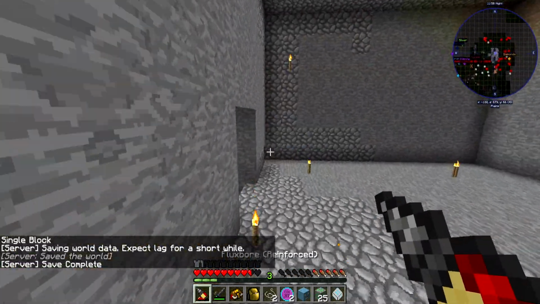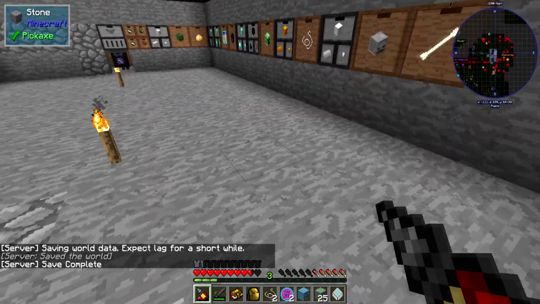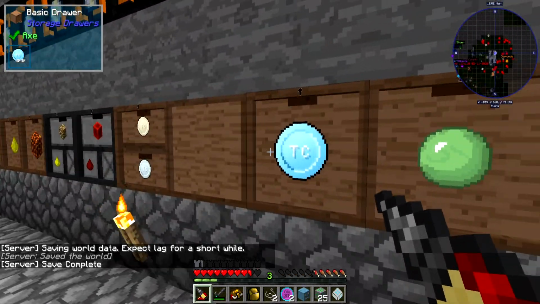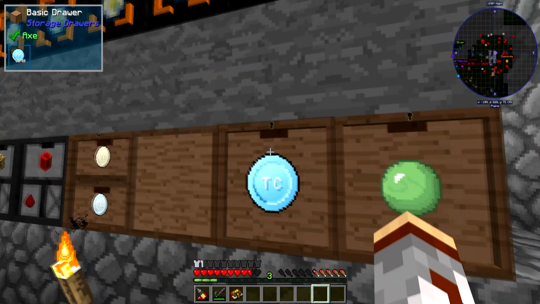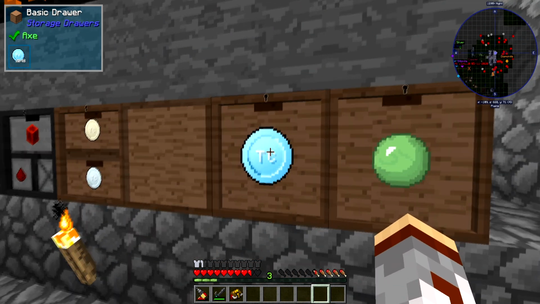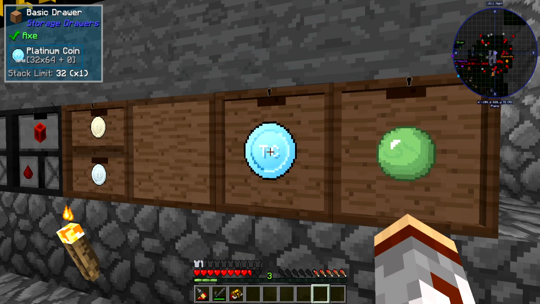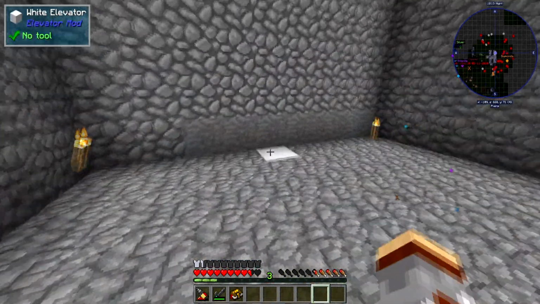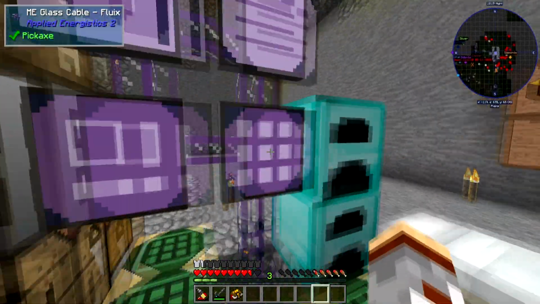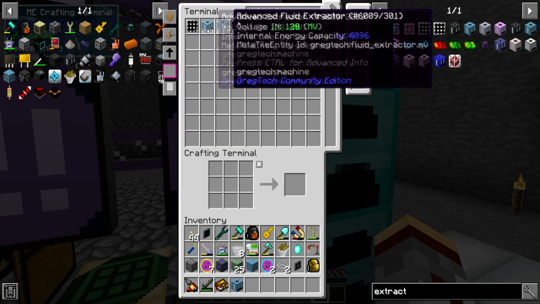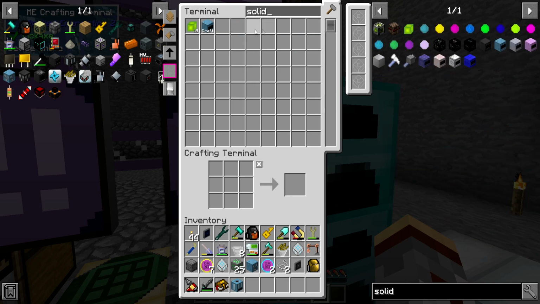Let's go over to the DML room real quick. So right here, the silver coins are basically, or no, sorry, the platinum coins. We can melt these down and turn into platinum ingots. So we are going to need another extractor and another solidifier. We have the extractor. Do we have the solidifier? No, we don't.